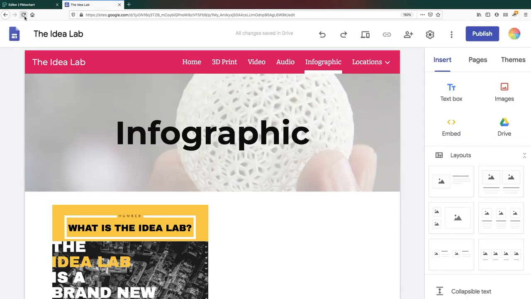Please note that you won't be able to test any interactive elements of the infographic, such as hyperlinks, when you're in edit mode. To see what your page visitors will experience, click on the Preview button in the top menu.